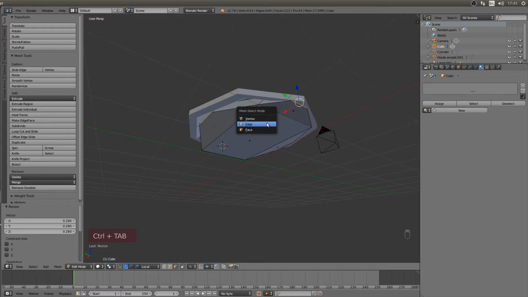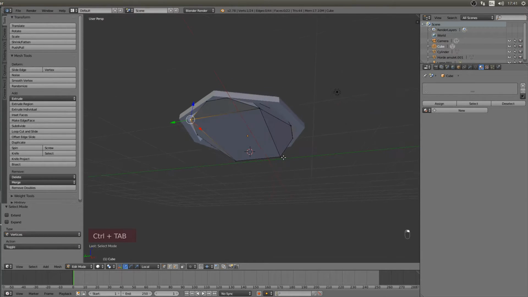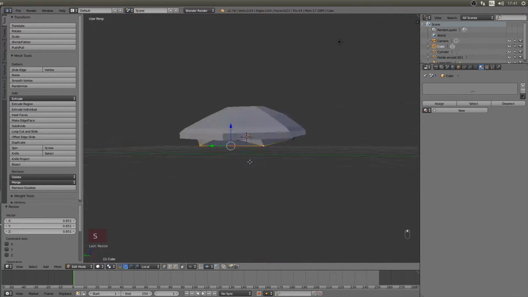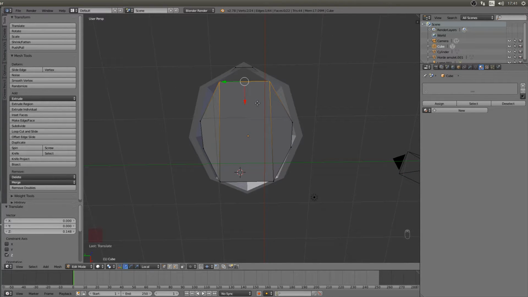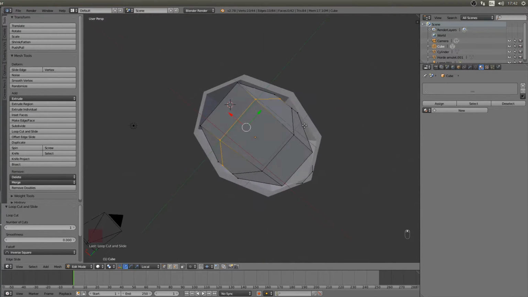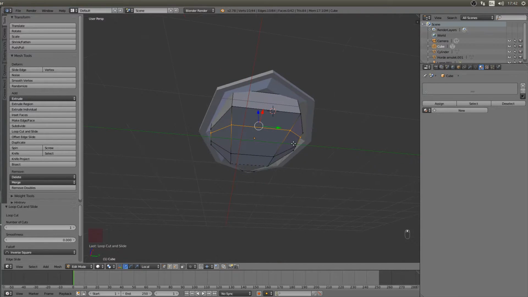Now I'm going to select the vertices here and here, scale them inwards a bit, then I'm going to raise them up into the model, and then I'm going to press Ctrl R and cut the model in half. Select it about here, Ctrl R again, cut through the object, I should say, cut through the cube.